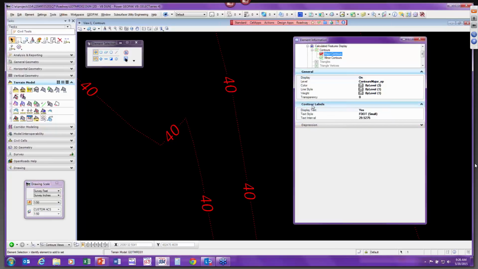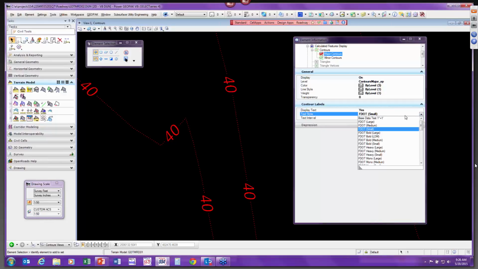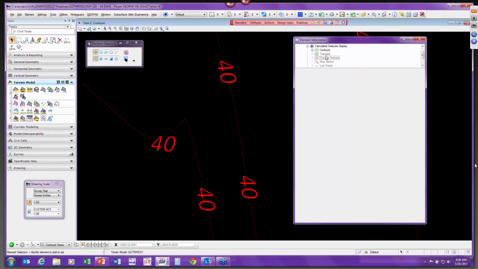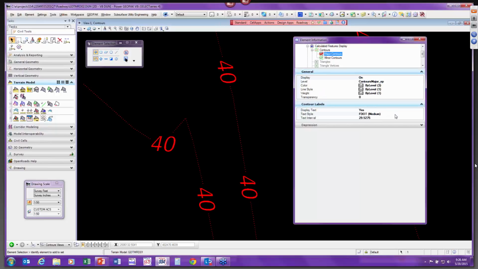If I go into the contour labels, right now it's set to small. I can change that to medium and see it just got bigger. I can also go in and maybe change it to large.